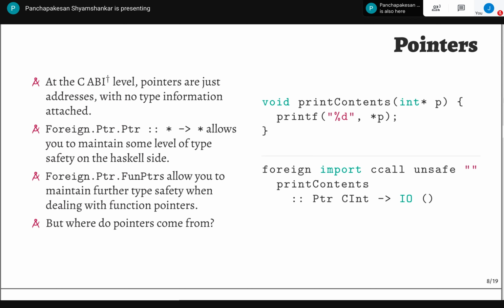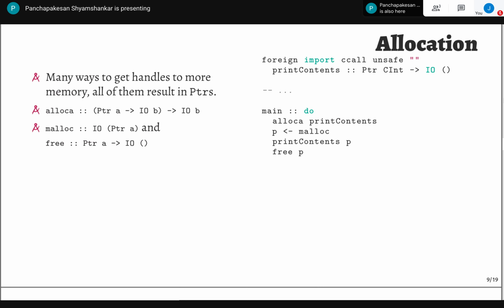Yeah, so by and large, pointers come from allocation. And these are the main ways, the most common ways you get memory. Alloca is the one that we like to use, and malloc and free are what we end up having to use in production a lot of the time.